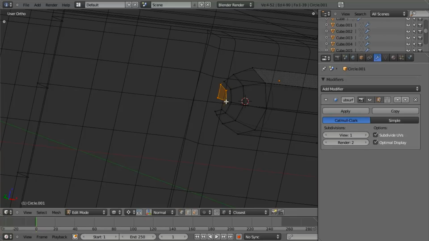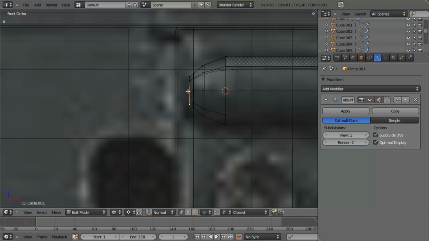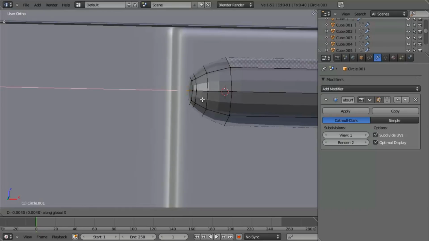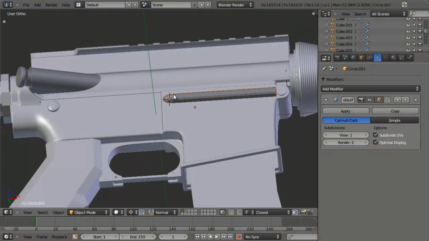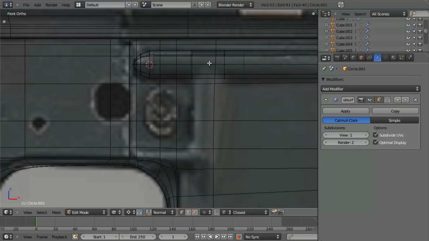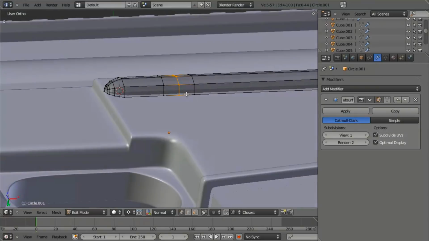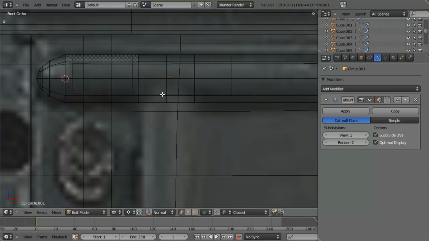And then I will fill these faces. We can maybe pull that out along the X there just a little bit. Okay, that looks pretty good. Now let's go ahead and add in a loop right here. Just like that. Control R, then right click. And what that'll do is then give us these vertices, which we can extrude from.